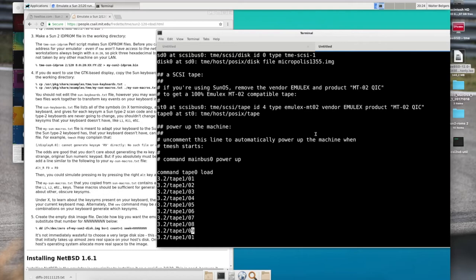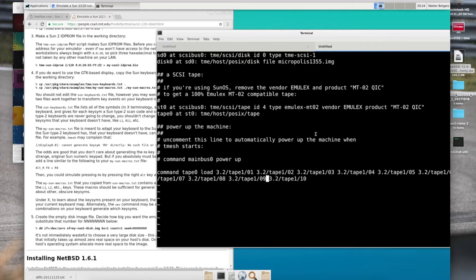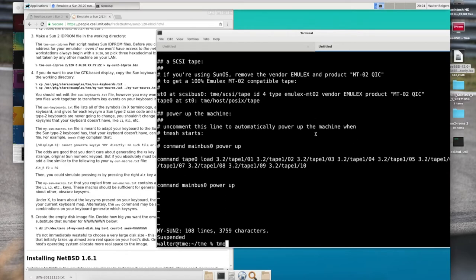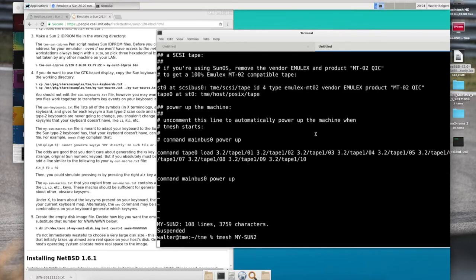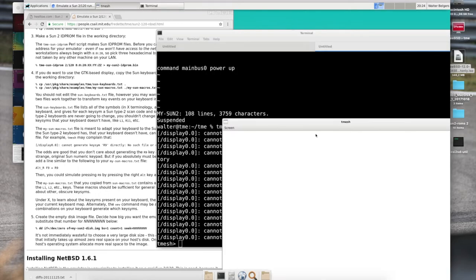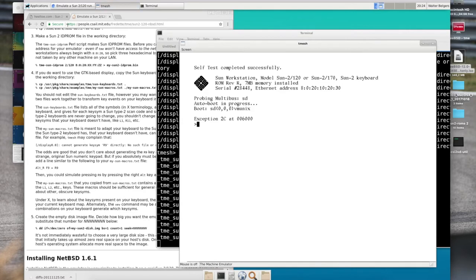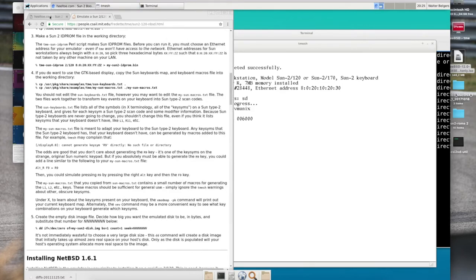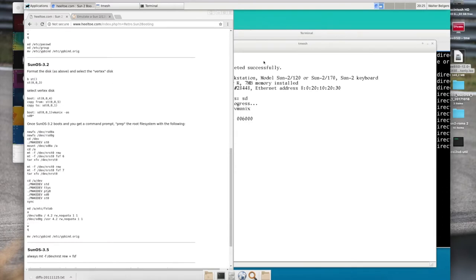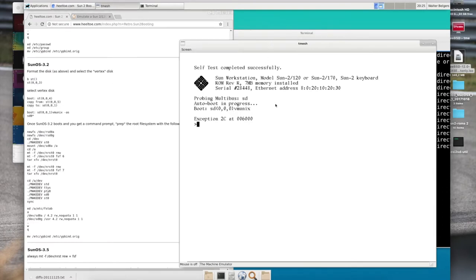So I've seen that on tape 1 there are 10 files, so I give the command to load all of those 10 files as tape 0. And I can also include the command main bus power up that will be executed when I start the shell, so then the system will automatically boot up, power up. So let's start the emulator with my newly created configuration file, and we see that indeed it boots a working sun2/120. I see we have ROM revision R, which we installed. It has 7 megabytes of memory, and it can't boot from the SD drive because there's nothing installed there yet.